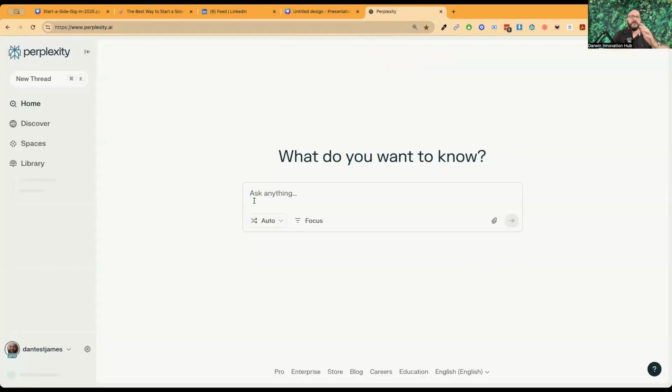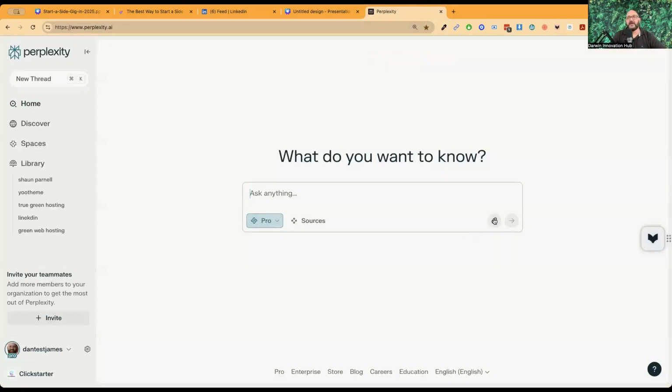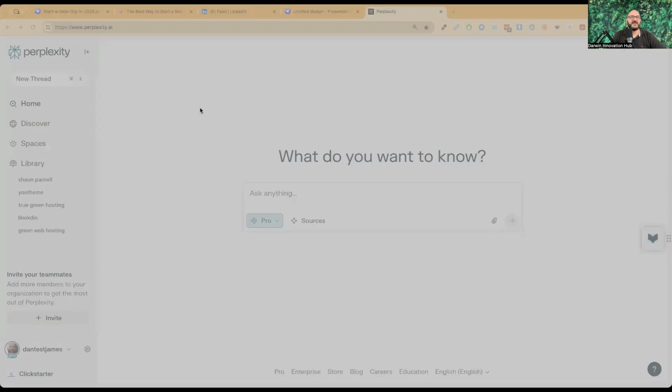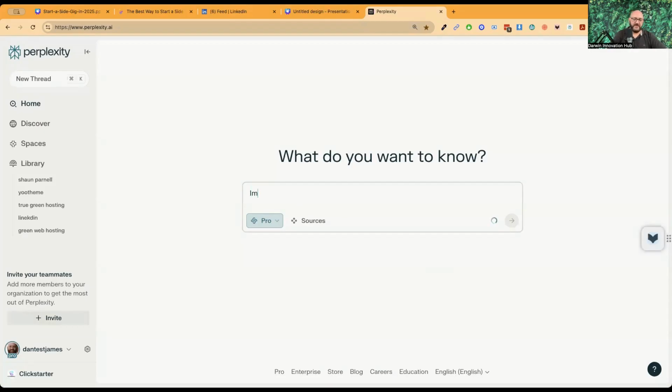So I say, improve this article. So let me go and load up that article. Yes, I know I'm using it. I'm not going against my own company policies. I'm going to load that up and say, improve this article.